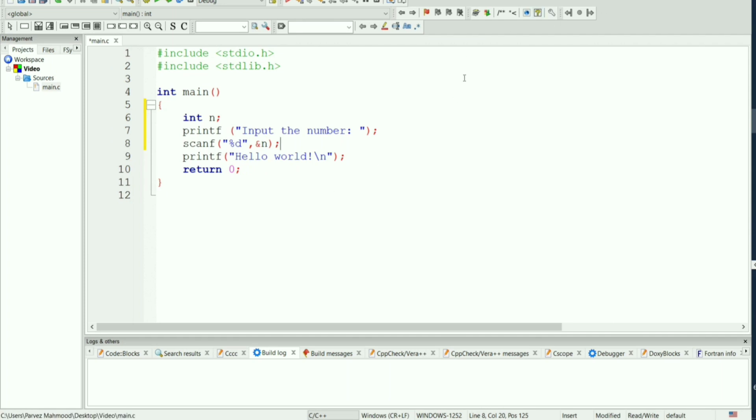So here's the program we have written to get the input of the number. Now we have to decide if the number is odd or even. So we have to get a remainder, right? So how do we get a remainder in C programming? In this case, we're going to have to use an operator named the modulus operator.